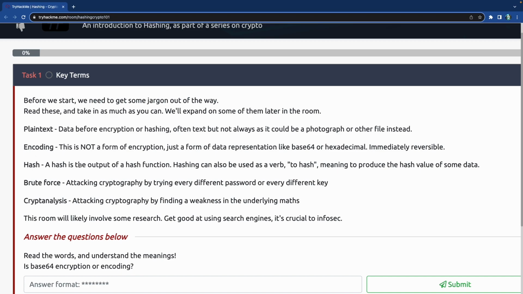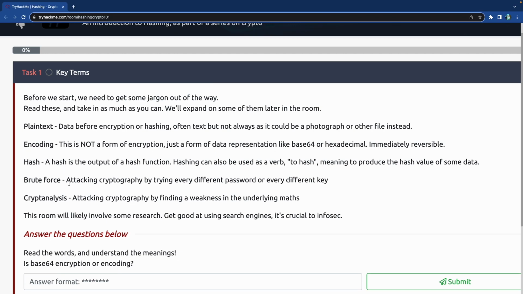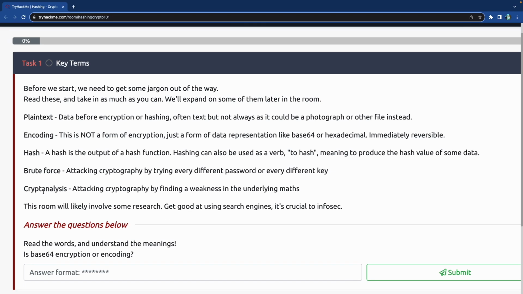A hash is the output of a hash function. It can also be used as a verb, to hash something, meaning to produce the hash value of something. And brute force is attacking cryptography by trying every different password or every different hash key. And this is a new one for me, cryptanalysis: attacking cryptography by finding a weakness in the underlying maths.